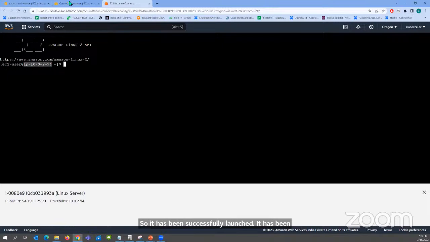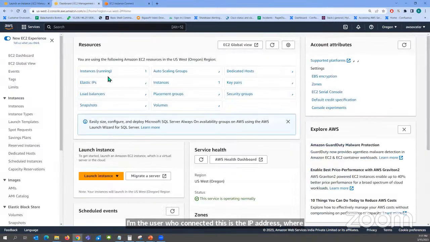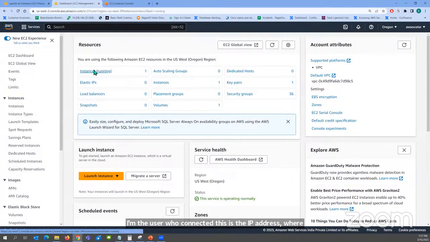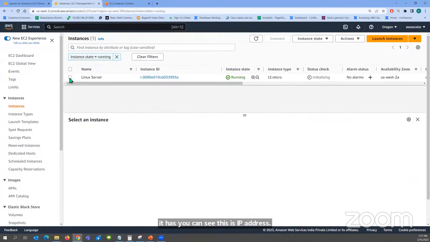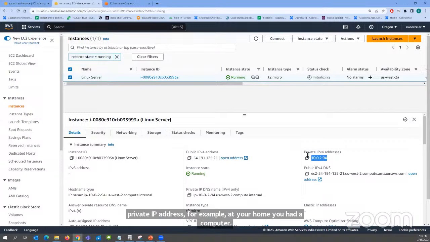This is the IP address where the instance has been configured. You can see this is the IP address. You can see it in the dashboard as well. When I go to the instances, this is an IP, right? You can see that this is the private IP address. For example, at your home, you had a computer. Every computer or device has to have a unique private IP address, correct?